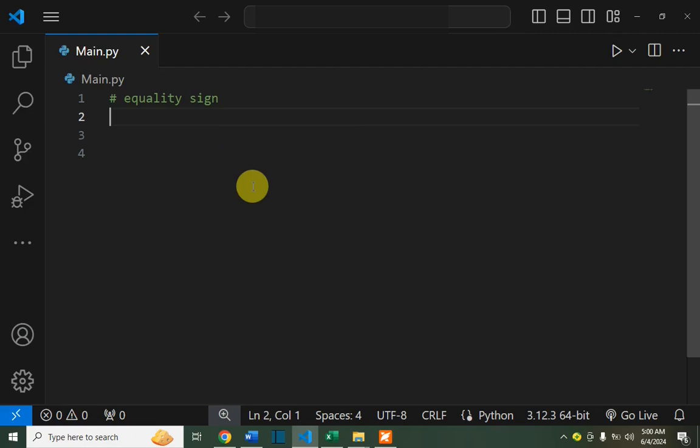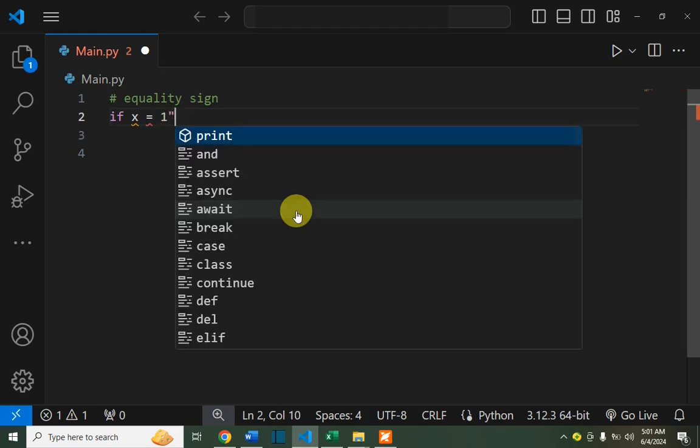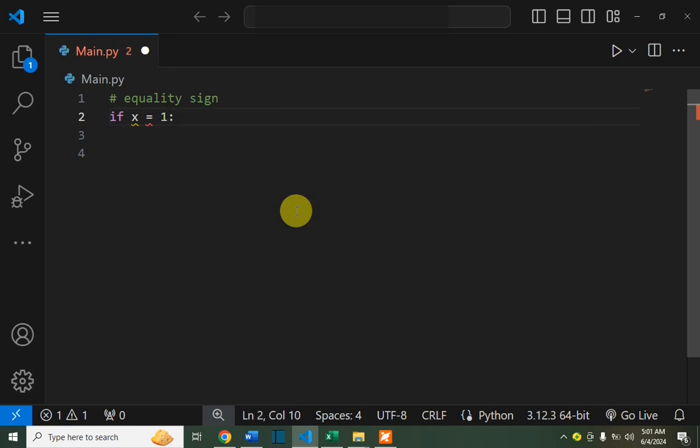The first mistake relates to the use of the equality sign. If you are coming from a mathematics background, I know that when using the if loop, you are likely to be tempted to use the equal sign, maybe to test if something is equal to something else, or maybe to test something like if x equals 1. I know this temptation. Maybe you want to print something if x is equal to something.